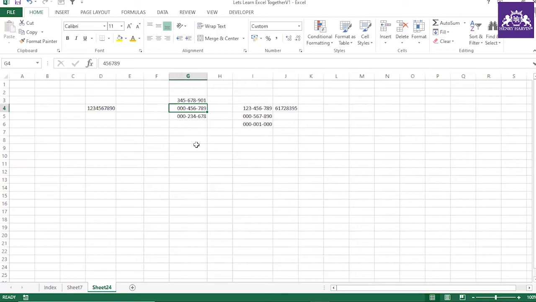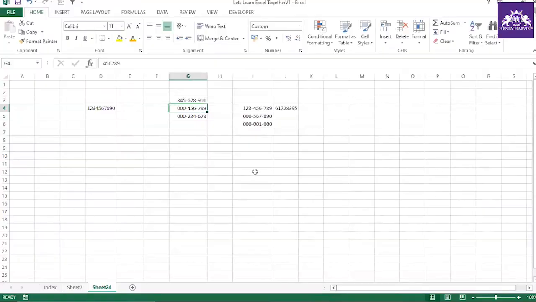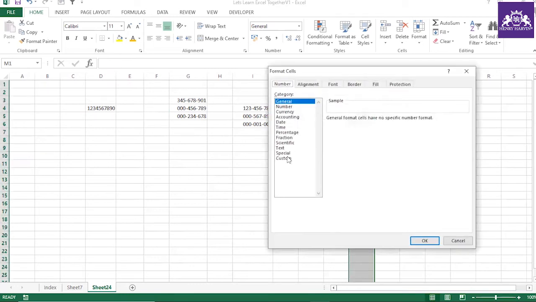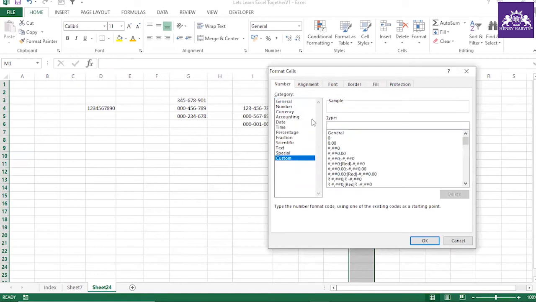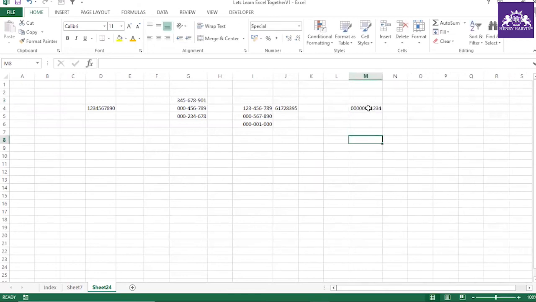Let me tell you some more examples. If you have to have leading zeros before a number, you can press Control 1 and go to Custom. You can specify the total length of the number, for example 30, and whatever number the user puts, 1, 2, 3, 4, that many digits will come.